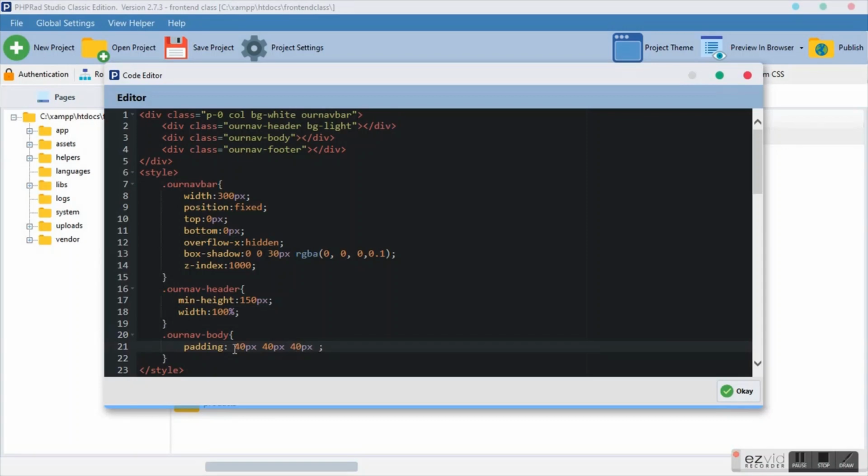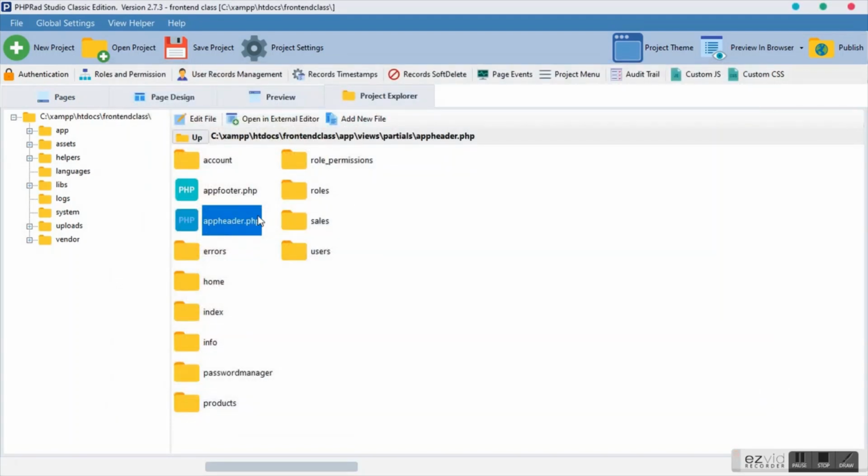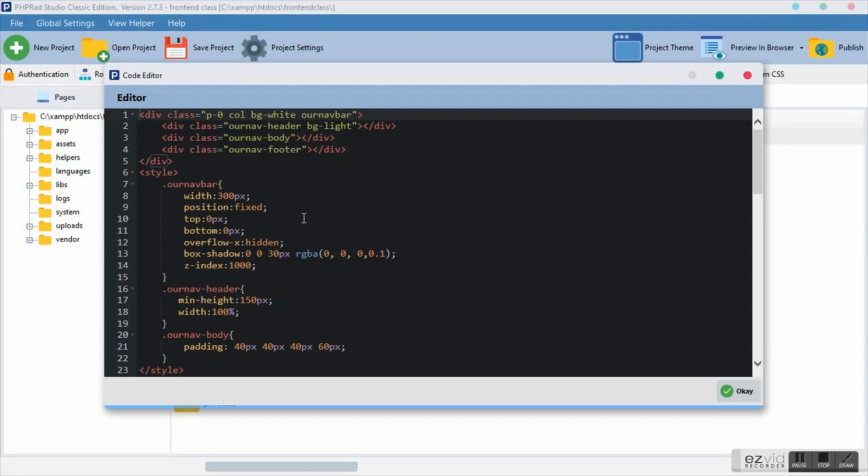Then what else am I thinking of? Okay, 60 pixels on the right. Good. Let's see it in action, but we won't see anything because we don't have any content in our nav body. I've forgotten the font size. I'll give it 16 pixels. 16 pixels will be okay.